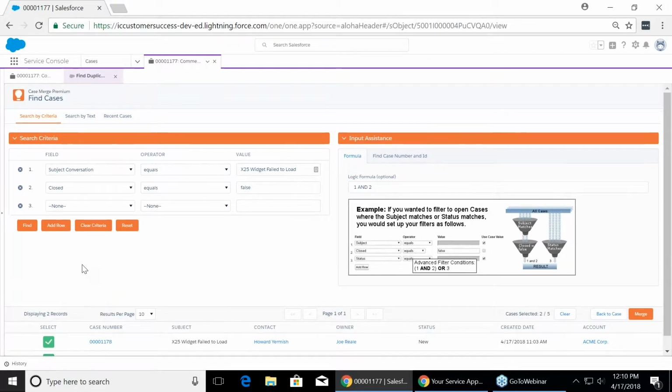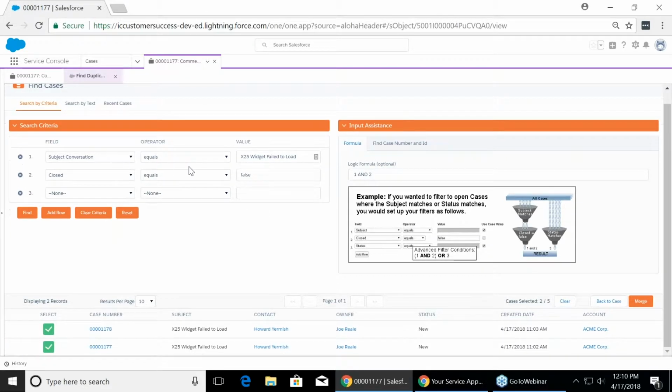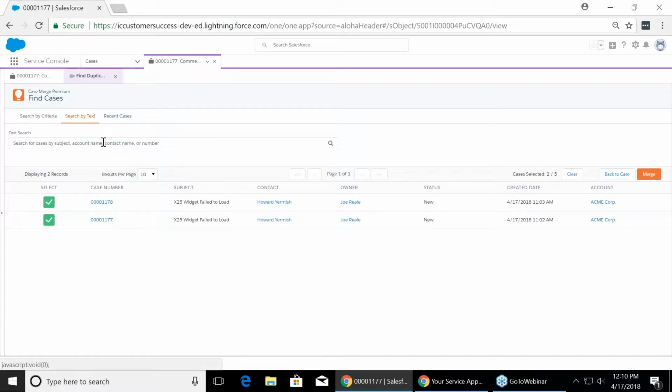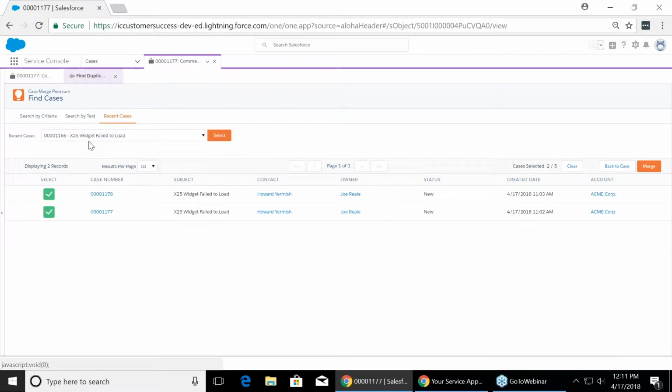But I think one of the things that's really nice about this is the searching. You have a few extra tools like searching by text or looking at recent cases. That's right here in this process. Yep. By default, it's going to load all the criteria that you set up in the case merge premium settings. But if you want, you can also search by, for example, an existing case number if you know the case you want to merge. We also brought the merge with recent case Visualforce page onto this page as well, so you can use either of those options to merge the cases together.